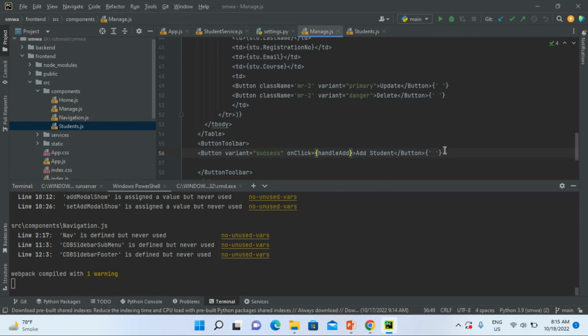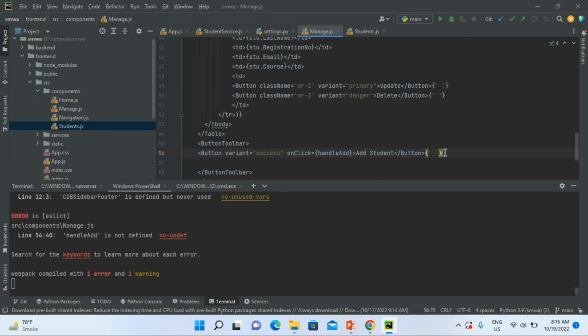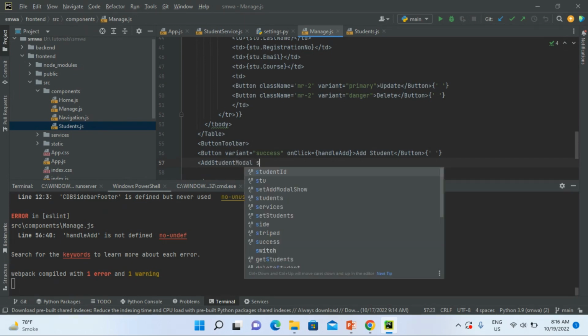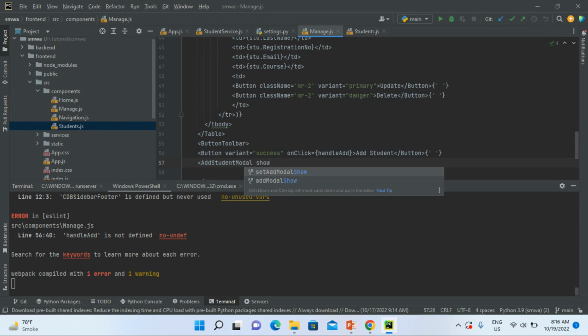Okay, and here I will... okay, so I have added handle add, and finally here I will show this. I will add this add student model component, and I will show this whenever my add model show state is set to true.